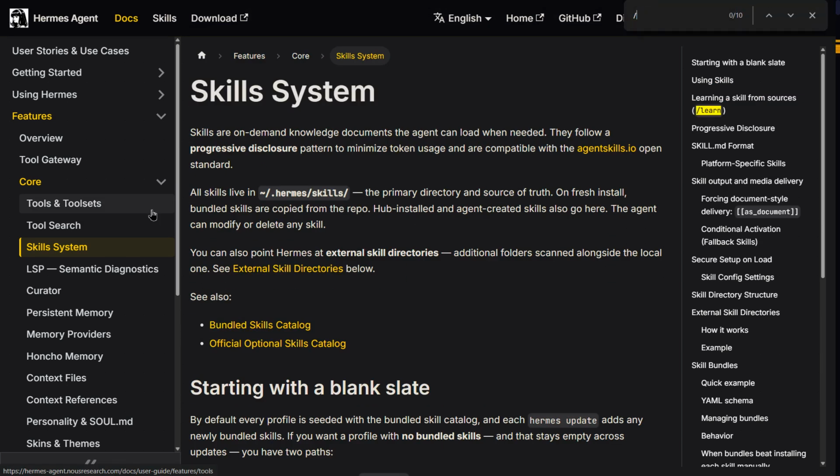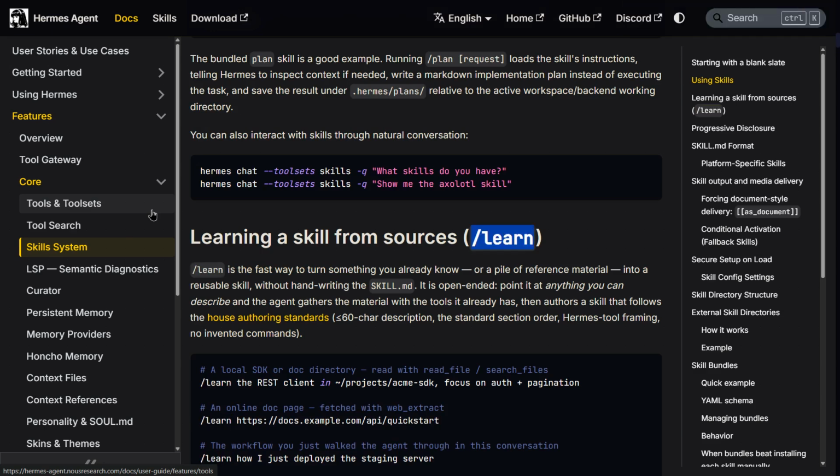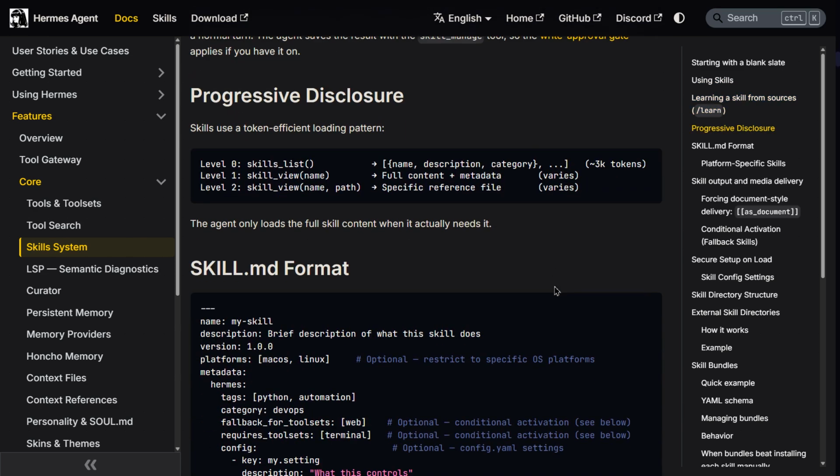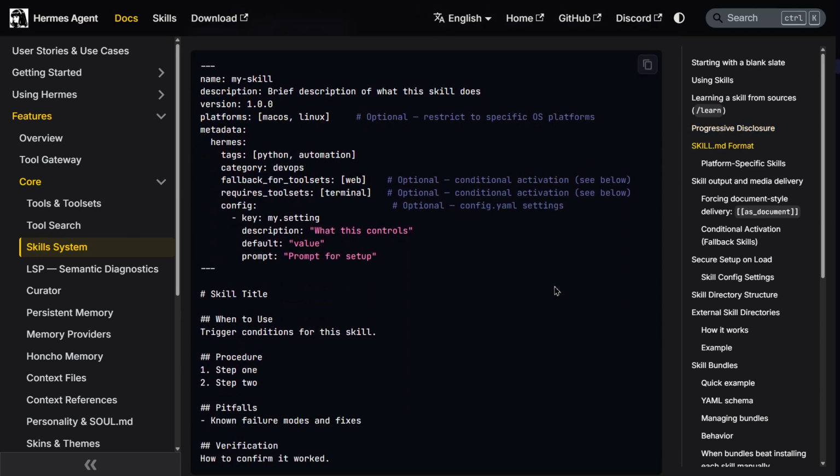Here, in the official documentation, the important line is learning a skill from sources. The command shape is /learn, followed by what Hermes should learn from. That source can be a URL, a local SDK, or documentation folder, pasted notes, or even a workflow you just walk the agent through. Hermes then runs a normal agent turn. It can read files, extract a web page, use recent conversation context, and gather the operational details. The output is not just a note. It is a skill file that future Hermes sessions can load when the same kind of task appears again.